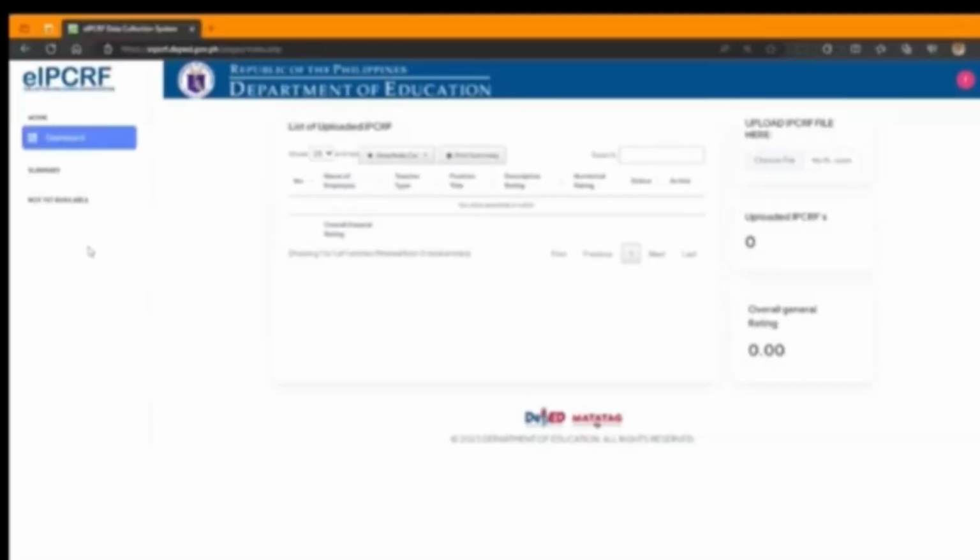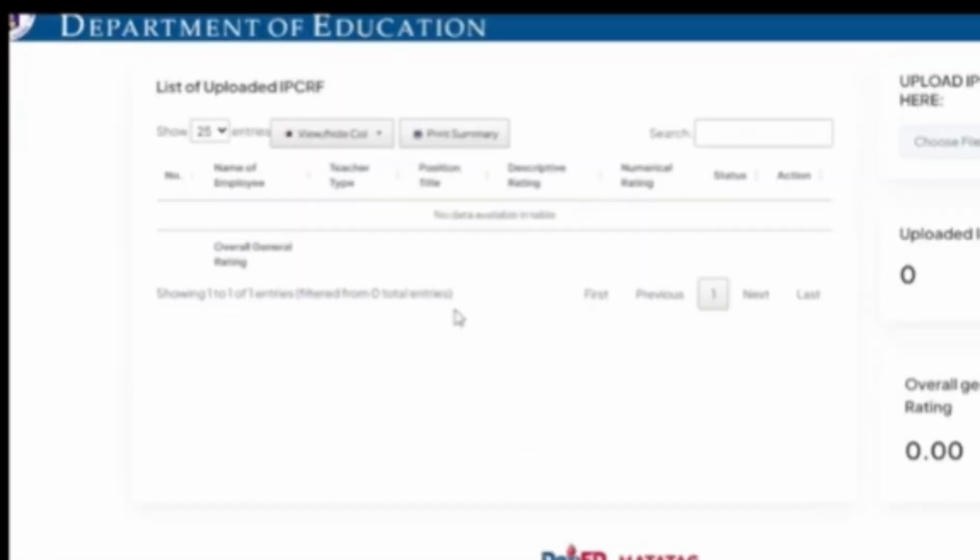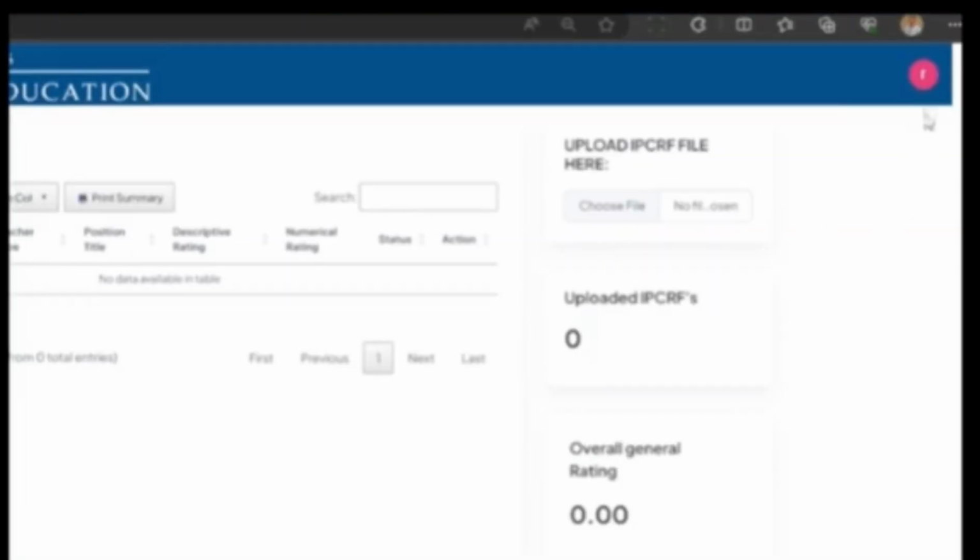Now, at the center part, you have the table. Here is the list of the uploaded eIPCRF of your teachers within your school. And here we have the buttons to hide the columns, and to print the summary. Because if you're going to print the summary, you are going to hide the status and action column here. And also at the upper right, you have your account and you can immediately log out if you're done. And here also is where you're going to browse individually the files saved in your folder, those files of your teachers within your school. So basically, you cannot upload the eIPCRF of other schools.